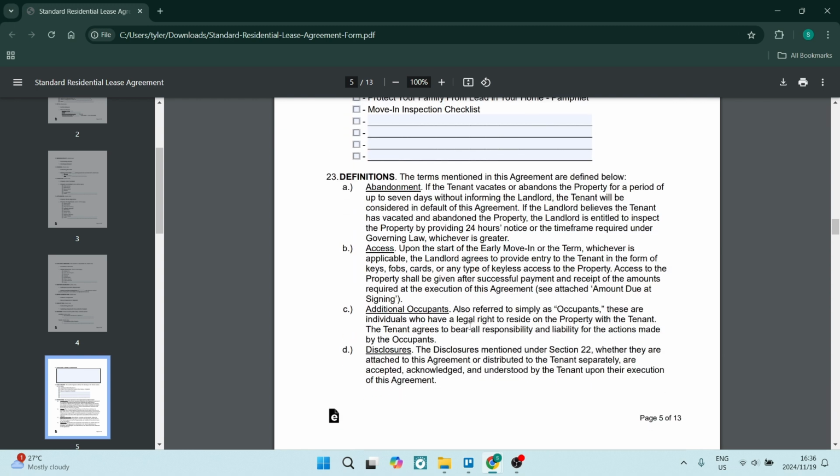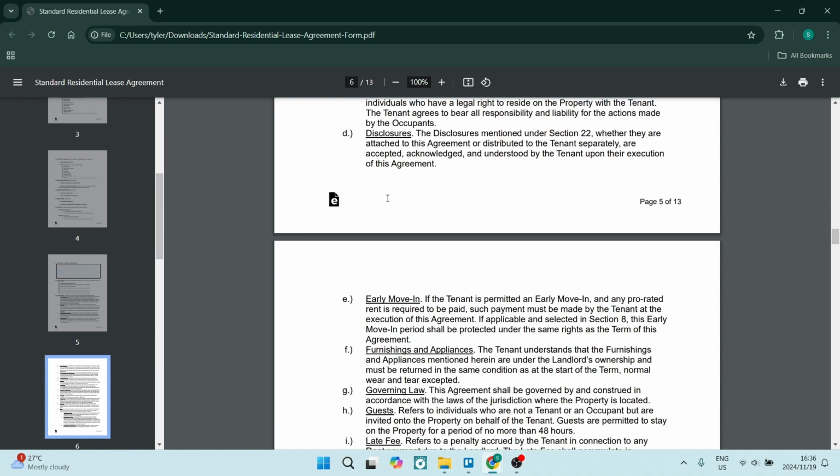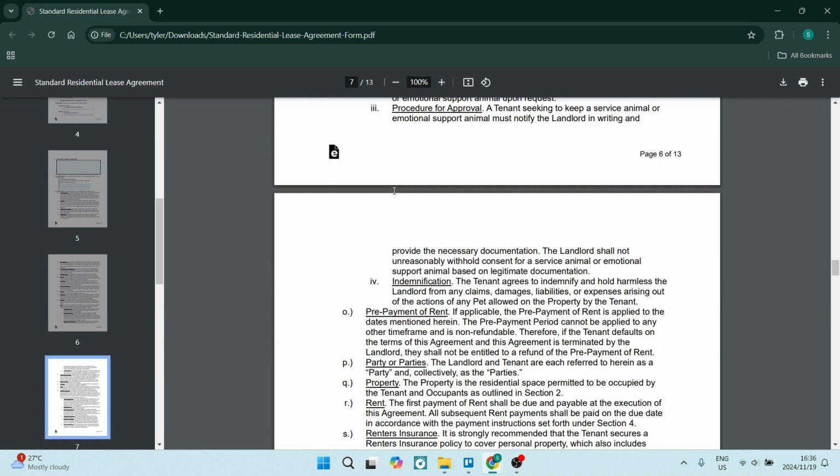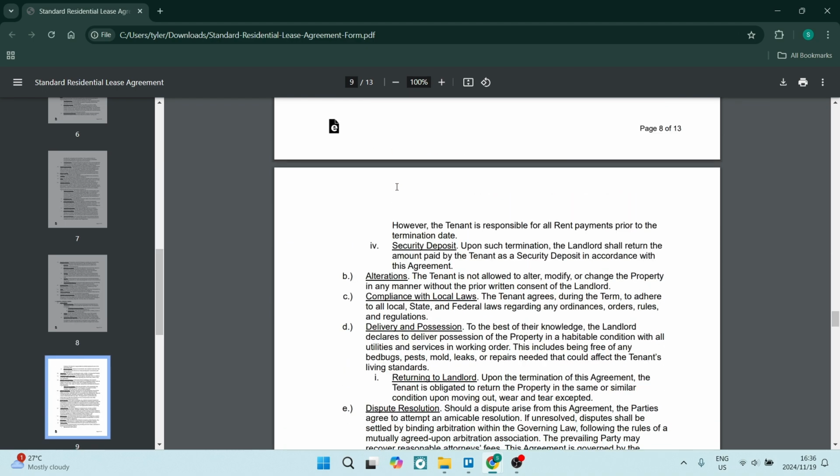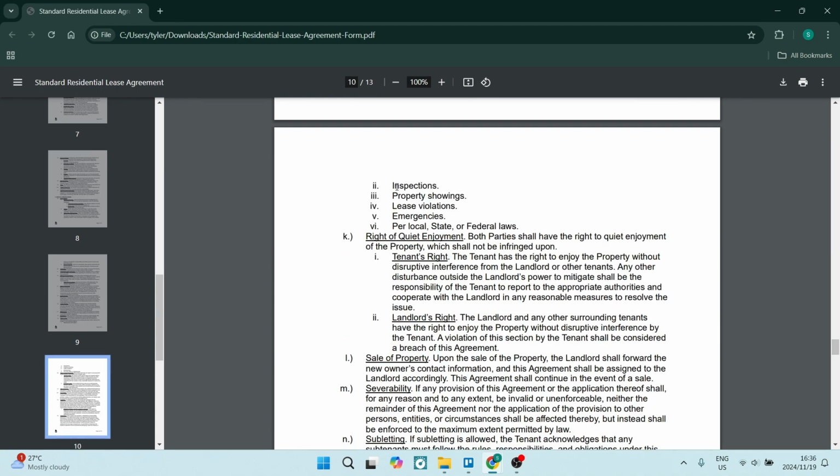And the last part of a lease agreement will include all of the definitions of all of the terms used within this agreement. So you can go through this and make sure that you are reading it all so you understand it properly. Remember, reading the fine print really counts.